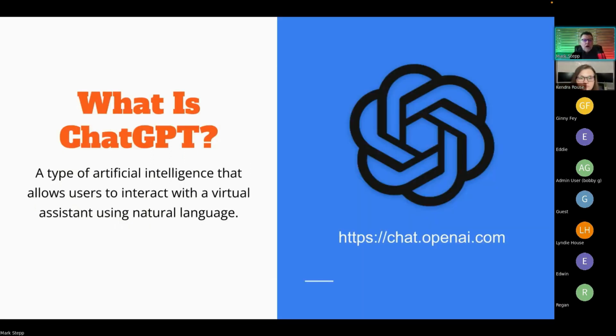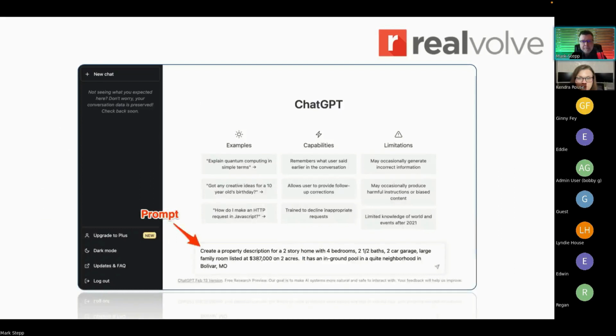So what is ChatGPT? It's the artificial intelligence that you're using and interacting with in natural language. Now, if you have not already been there, I'd encourage you guys to go to chat.openai.com, open up an account. You can just create a login and actually start using it right away.